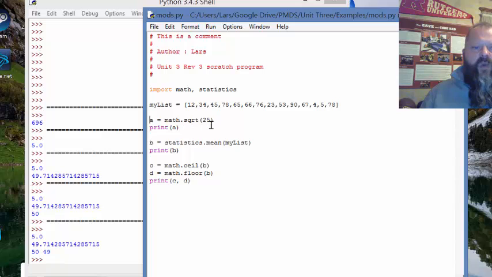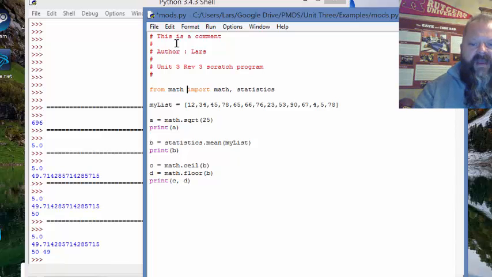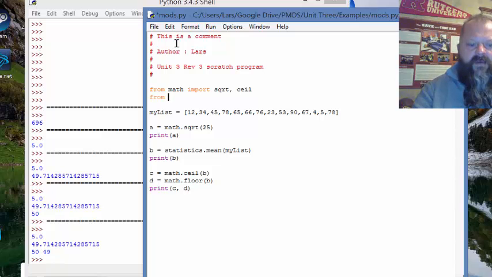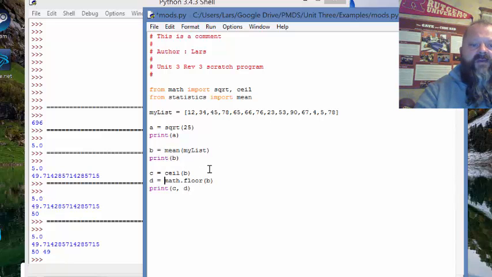You see how I have math dot square root 25 here? If I want, I can say from math import and then tell it exactly what I want. So I want square root and I want ceiling. And then from statistics import mean. Then I don't need to tell it to go to statistics or math, because that from statement up there will associate the functions with the proper library.